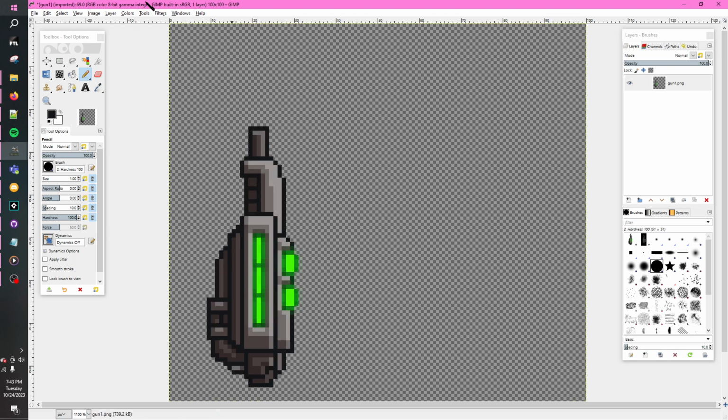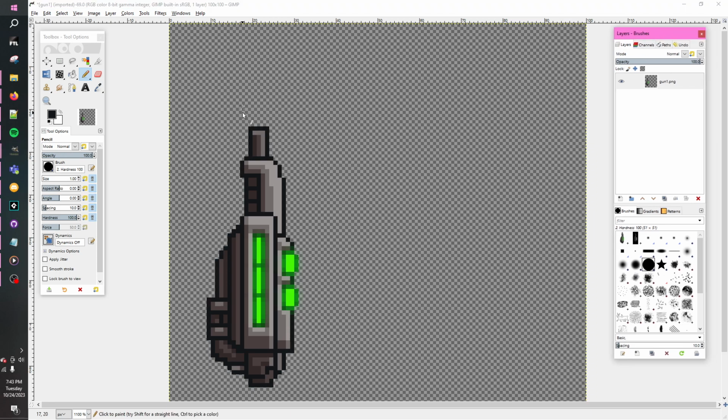The software I use is GIMP, GIMP 2.10. It's not specifically made for pixel art, but most software has the same tools. It's free, and I think it's useful. So this is what most of the Multiverse team uses.